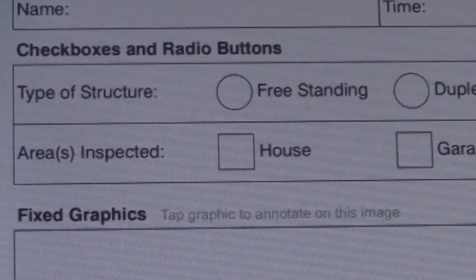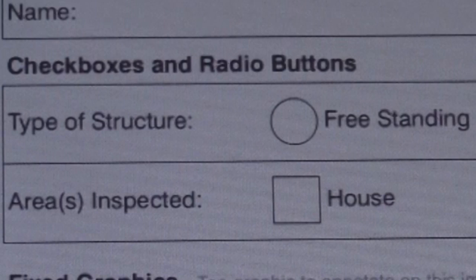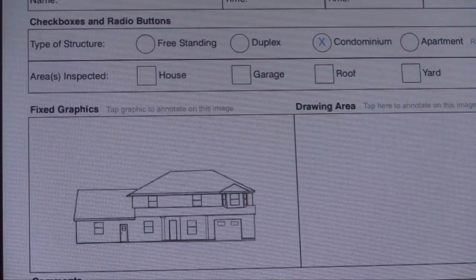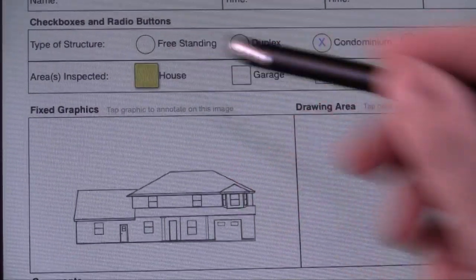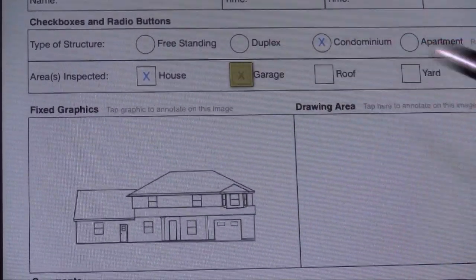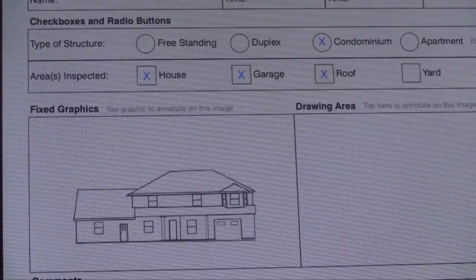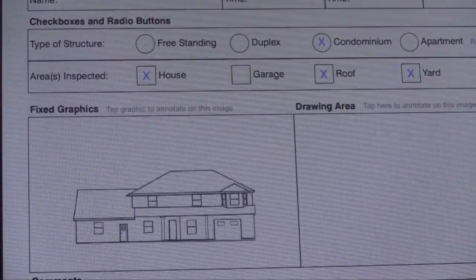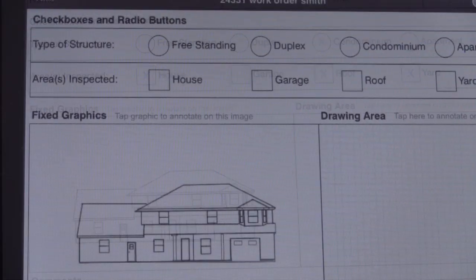The first input method is a checkbox. As you can see on this form, there are selections for the areas inspected. Checkboxes are usually drawn as squares. You can select as many of the checkboxes that apply. By tapping on a checkbox, the system will put an X in the box, indicating it is selected. If you select a checkbox and change your mind, tapping the checkbox a second time will remove the X.